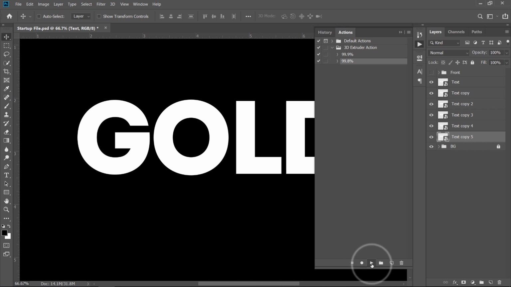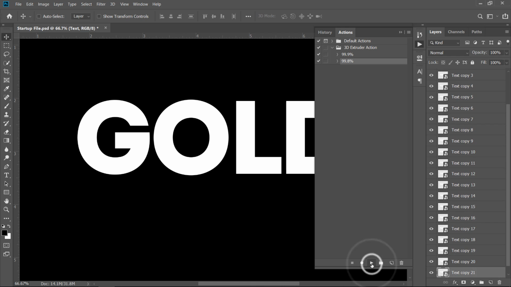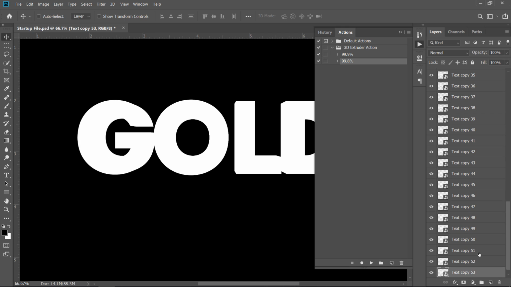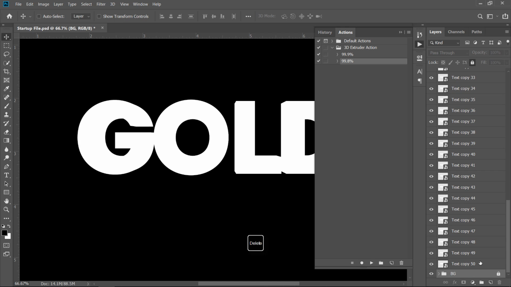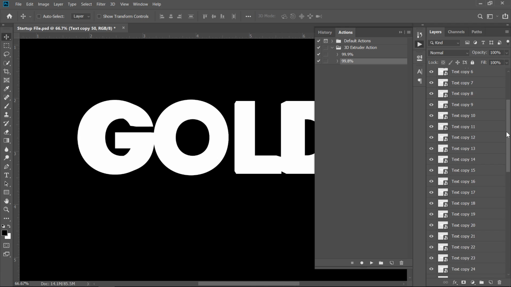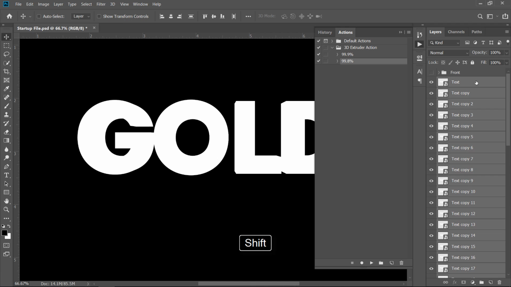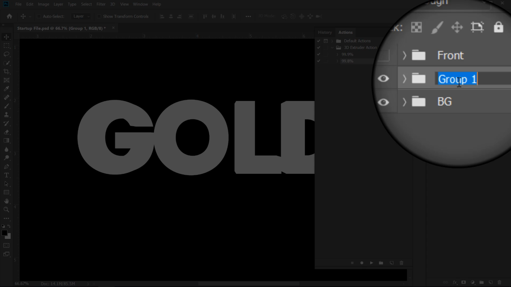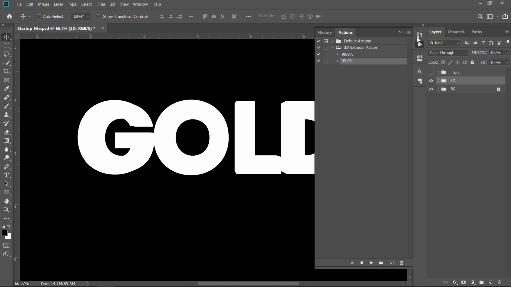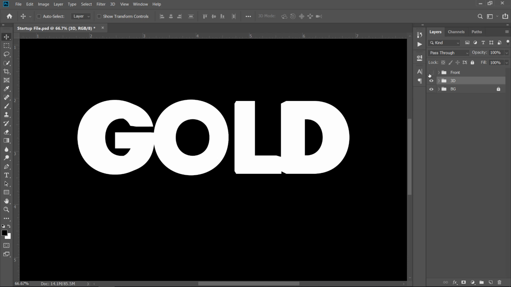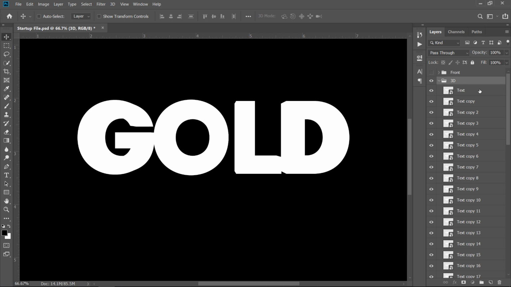Run it 50 times, to form a 3D depth from 50 layers. Creating more layers will increase the 3D depth, and vice versa. Select the last layer, then hold Shift, and select the first layer to select them all. Then, drag to group them. Now, let's add some styling to the 3D.